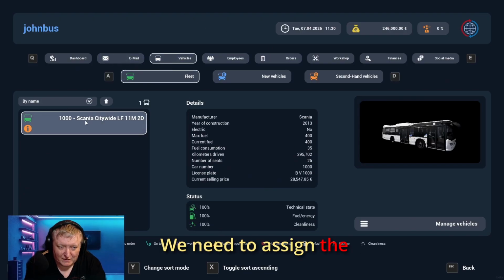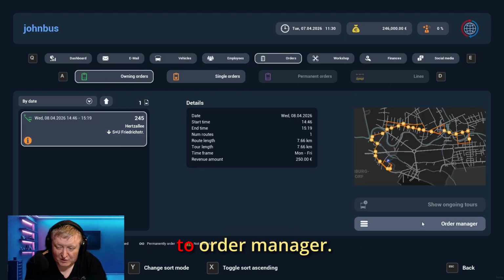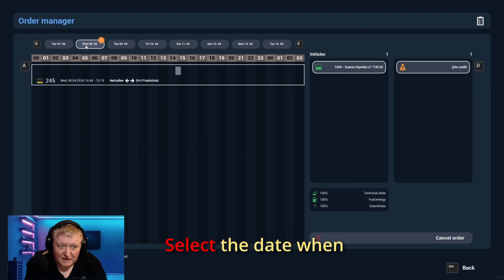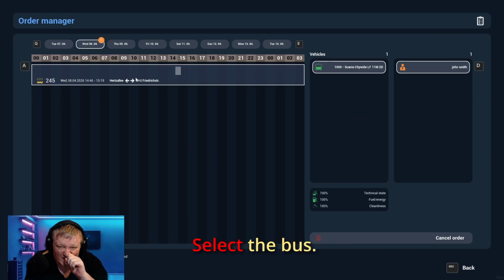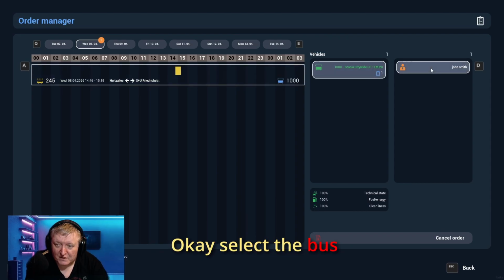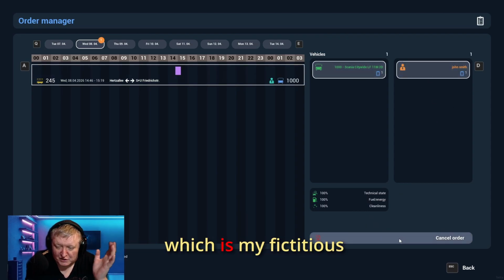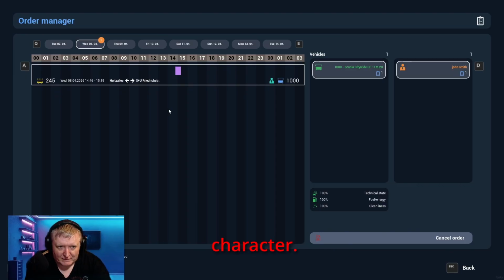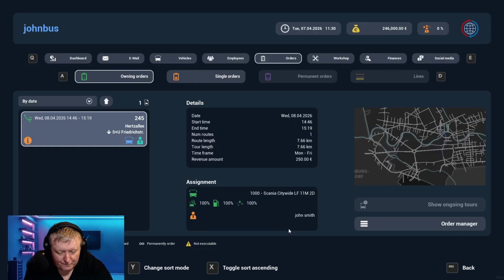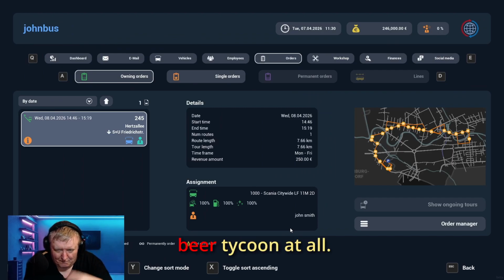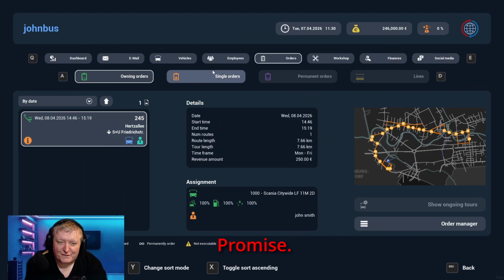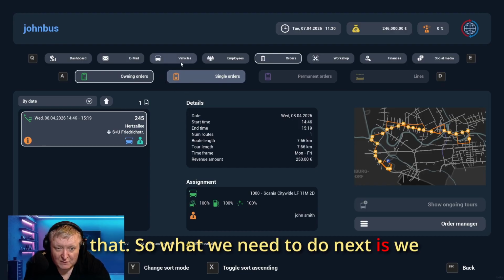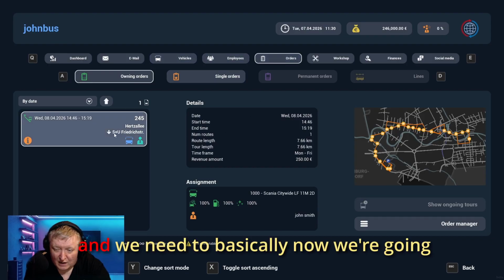We need to assign the order to a driver and a bus. So you go to Order Manager, select the date when the actual order is due, select the bus. Okay, select the bus and select the driver, which is John Smith, which is my fictitious character. No relation to the beer tycoon at all, promise. And that's that.